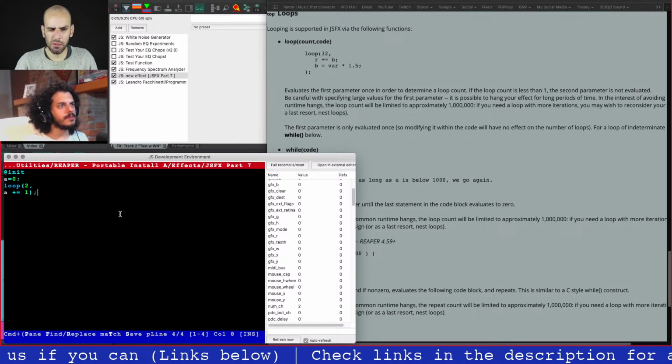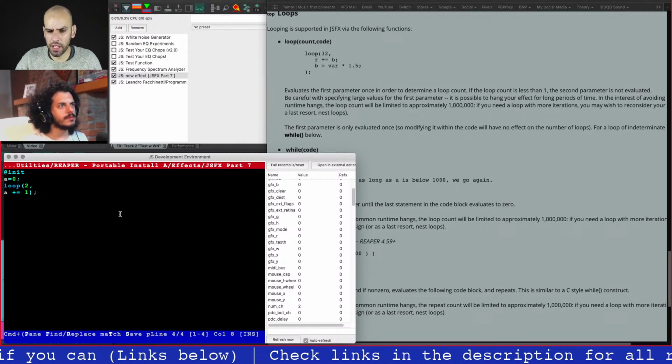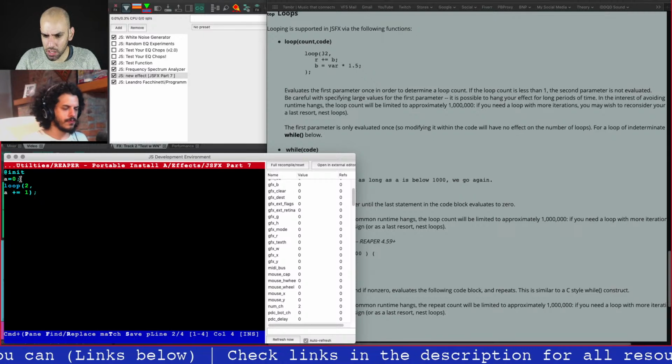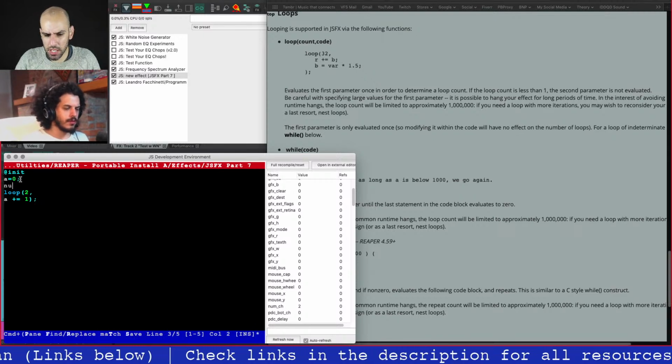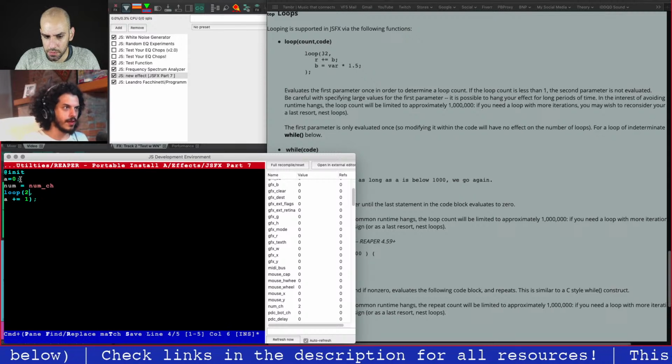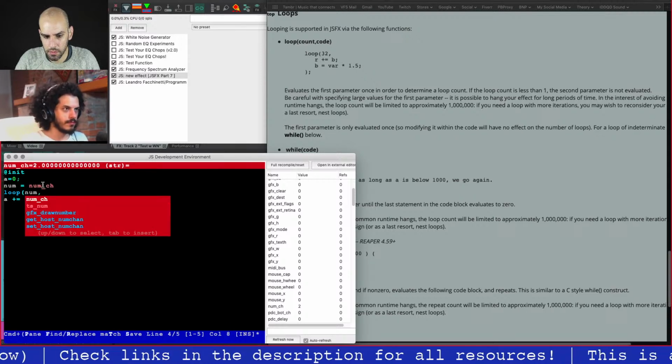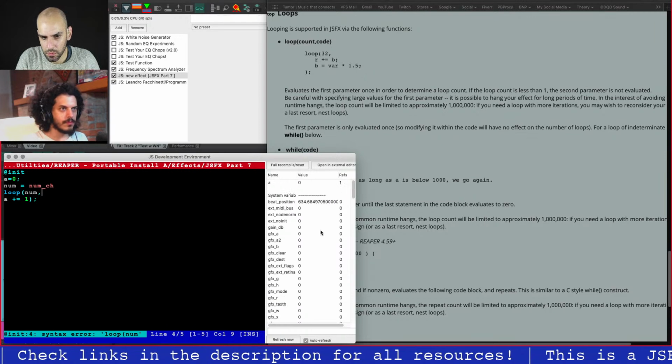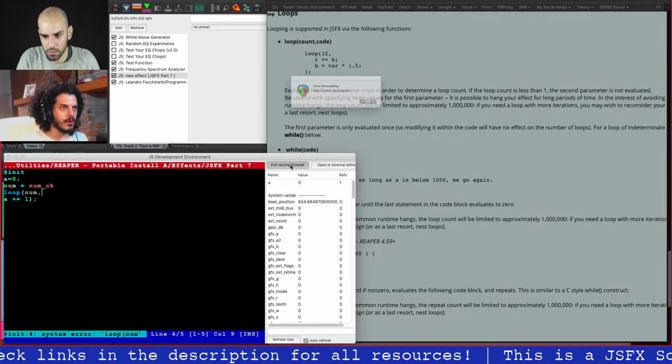Maybe the number of channels isn't available for the init block. I remember running into something weird like this in the past. What if we do something like this and then plug that in? No, that didn't work.